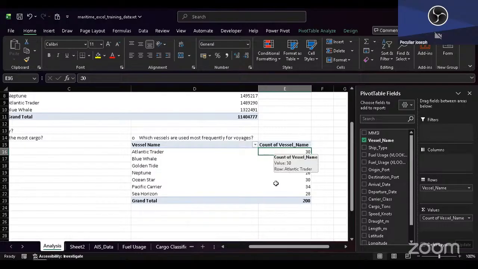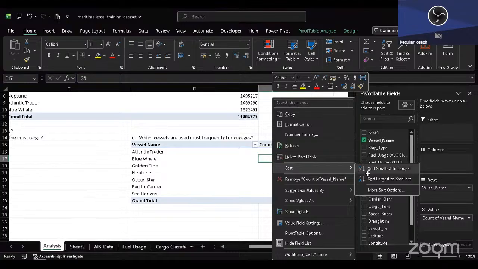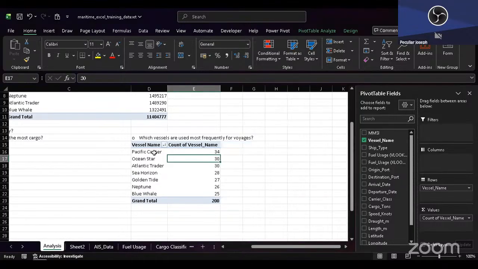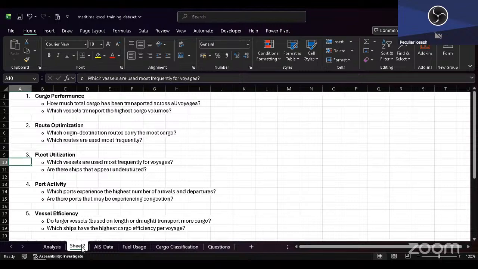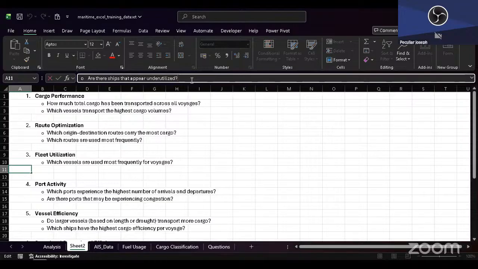So what we now have to do is order this to get our answer. So sort largest to smallest, right? So the most used is Pacific Carrier. Get. So now our next question has come down to sheets. Are there ships that appear underutilized? So we are going to come here, copy this question, Control C.